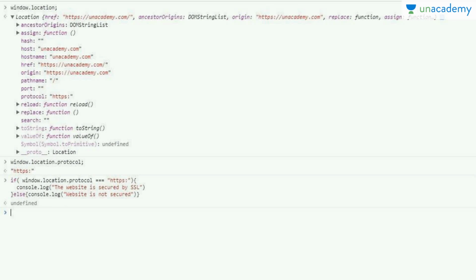After that, I come to my console and type window.location, and I am in the developer tools of the Unacademy website. I go to the elements tab, and on the console tab I type window.location and press enter. I get a long object in response. That object contains many further things that I can open and see how many things are available. So you can see that I can also access a particular property of it.